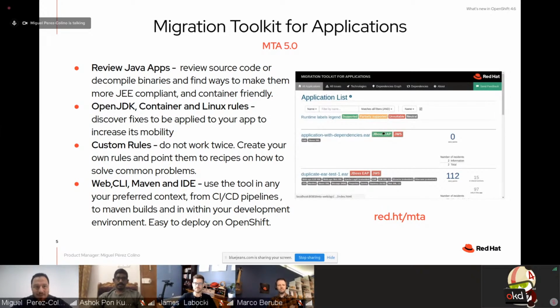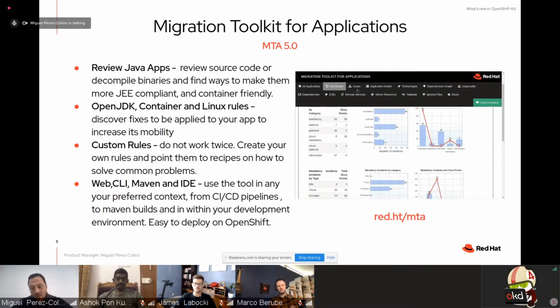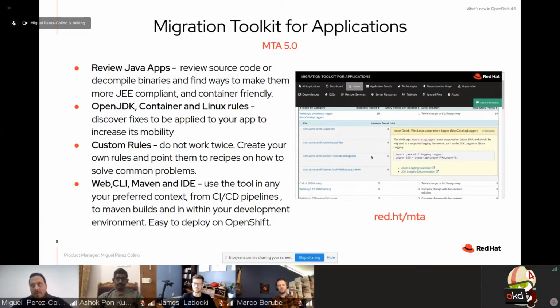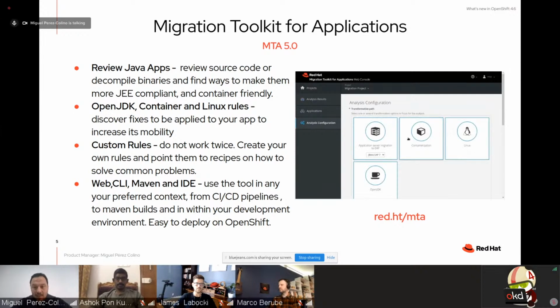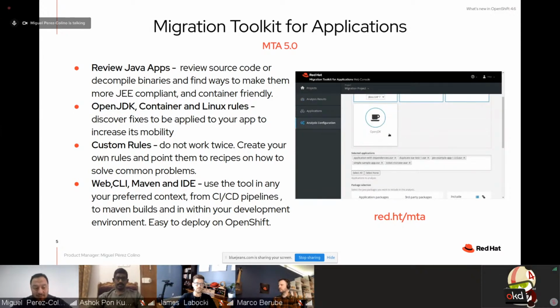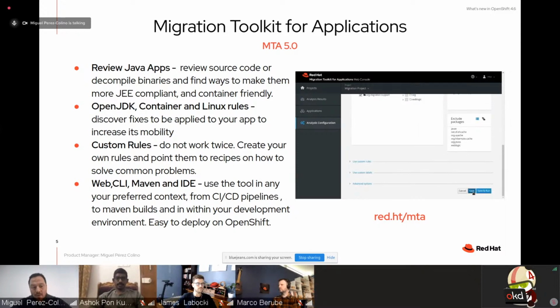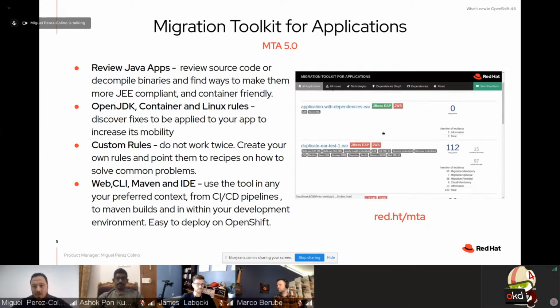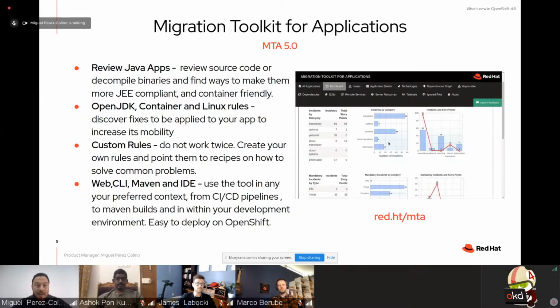So what does this do? It can help you review Java applications, whether in source code or binary form. We can review them and check for compliance against rules. What kind of rules do we have? Well, we have rules for checking Java EE classes to see if you are using them, so your application is more portable and you can bring it from one application platform to another. We check for JDK, so if you're using Oracle JDK and any of the proprietary classes that come with it, we can review them and let you know, hey, we found this.